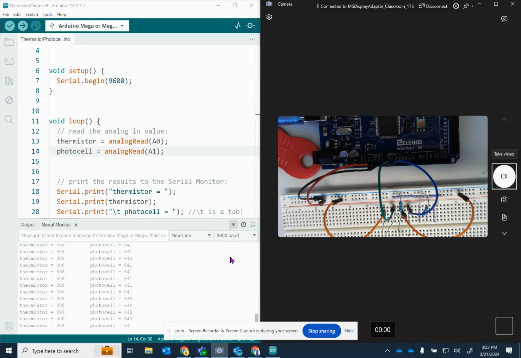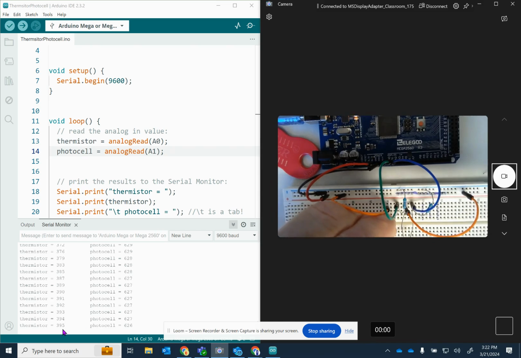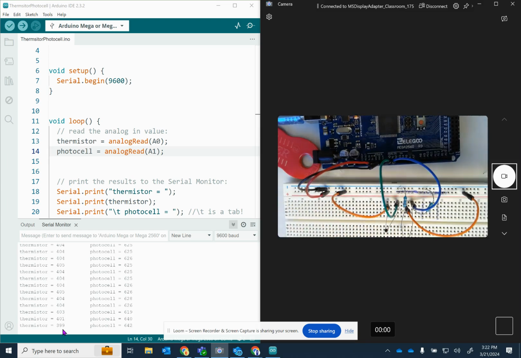Okay. So I don't know if you can see this, but right now my thermistor is at 308. Can you see that? Now, if I put my finger on that thermistor, what did it go up to? Can you see that? It says 400. So the warmth of my finger brings that up to 400. And if I let go of the thermistor, you'll see that it goes down.